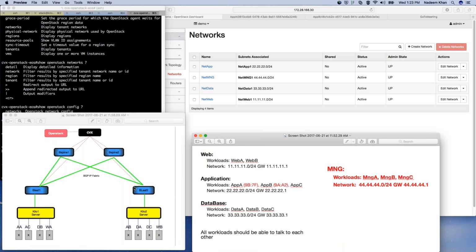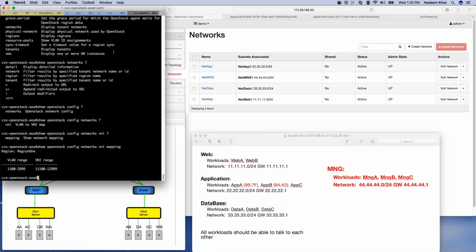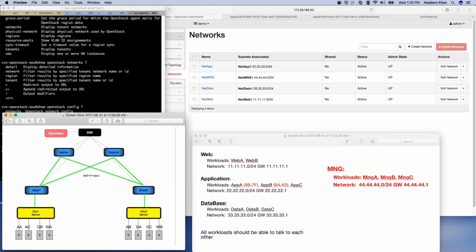So in our example, we are creating VLANs and everything over here. So I created a network. You see, it's visible on the CVX. So this is the OpenStack dashboard we are working on. We created a network. You see it on the CVX.